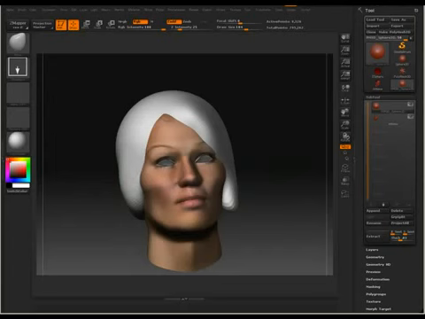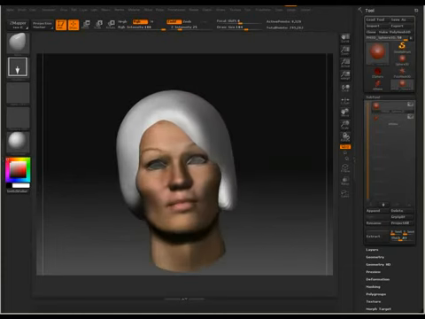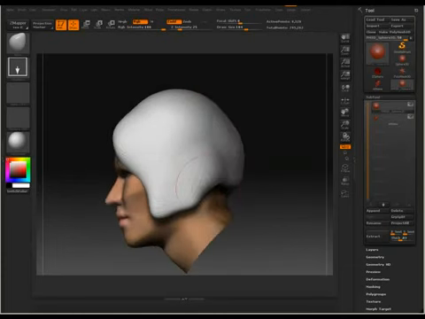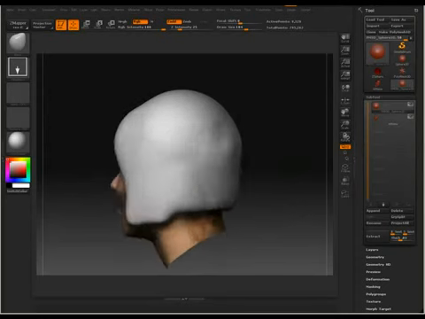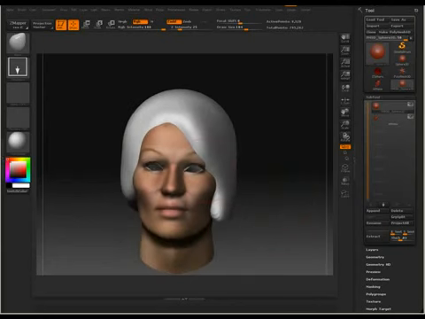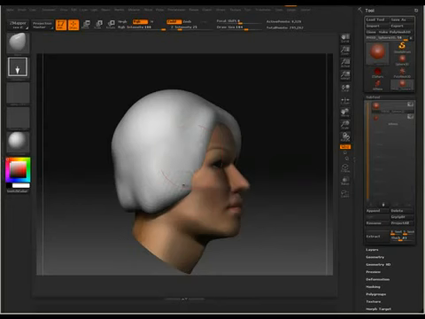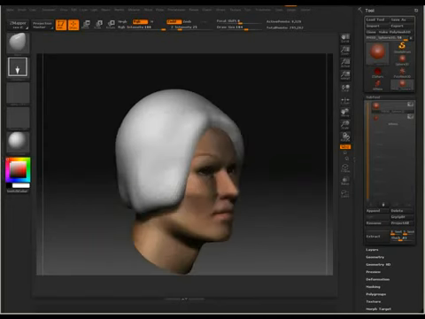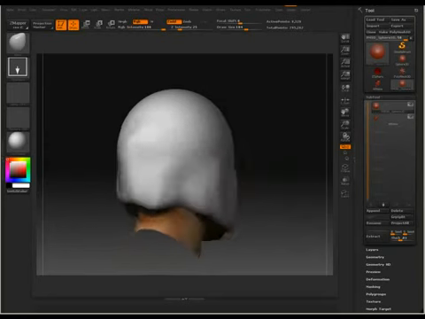And of course, since this isn't really subdivided, you can go about creating some really good, clean geometry there. As you can see, it's starting to get a little stretched out, so you want to be careful of that. But for the most part, it was relatively fast to make this hair. Let's bring this out a bit. There you go.